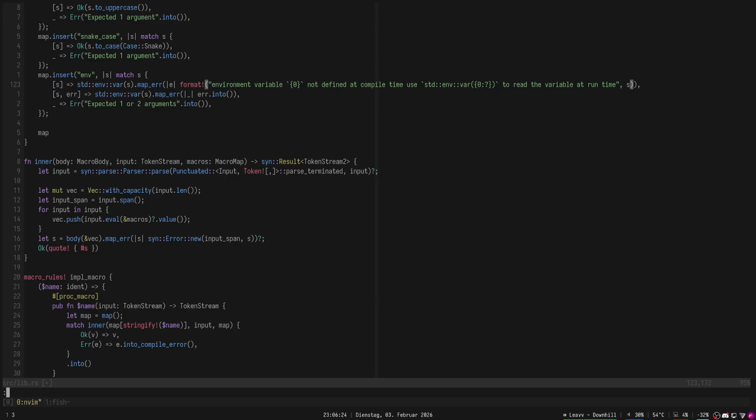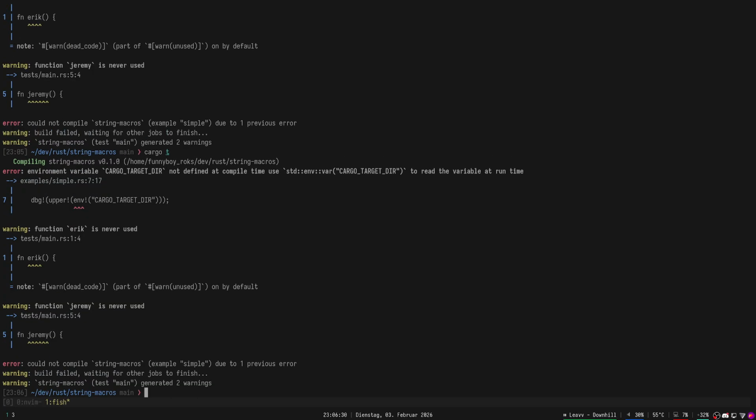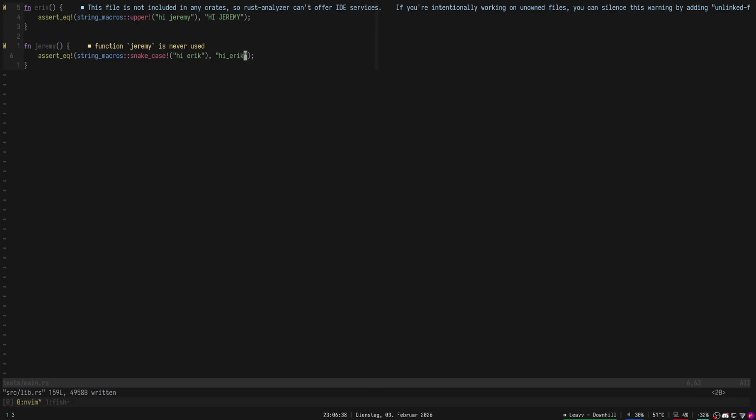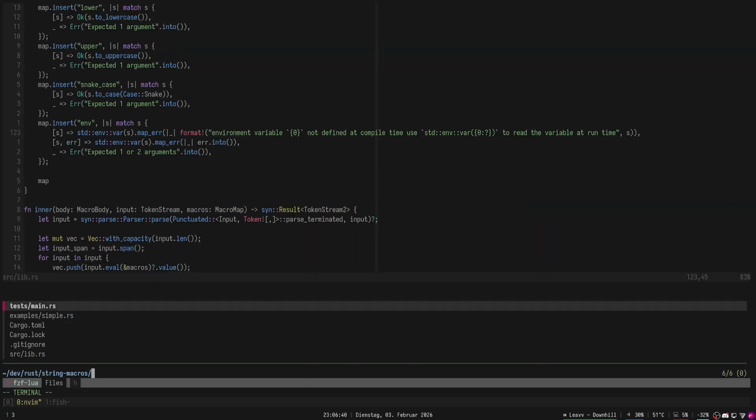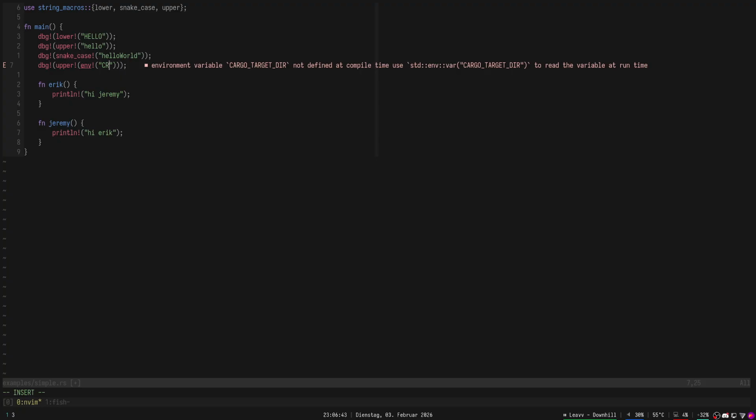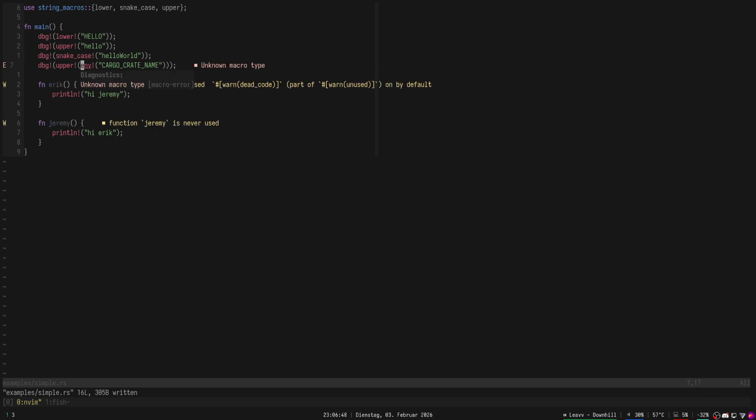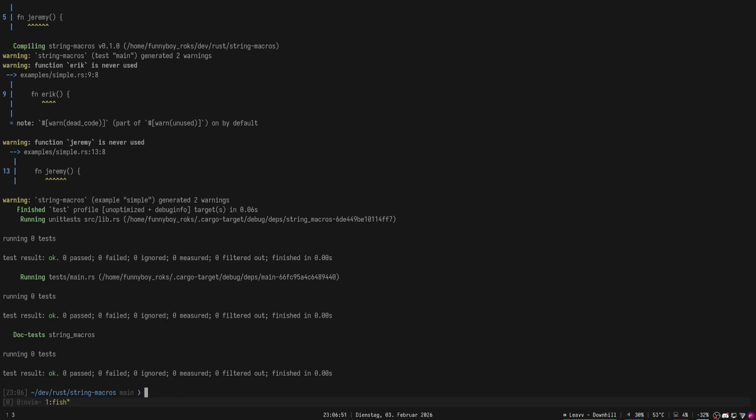Oh, this is S. We don't actually care about the error. Environment variable target dir is not defined at compile time. Is it not? Really? We've got what? Crate name? Cargo crate name? Unknown macro type. Okay, no, that's just Rust Analyzer being stupid. Yeah, that was a really, really good error message. It definitely said multiple times what the issue was.